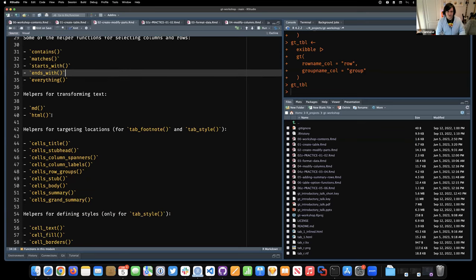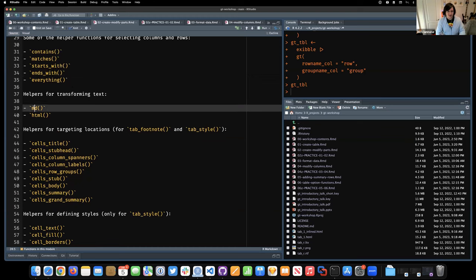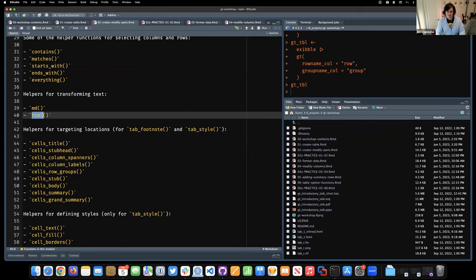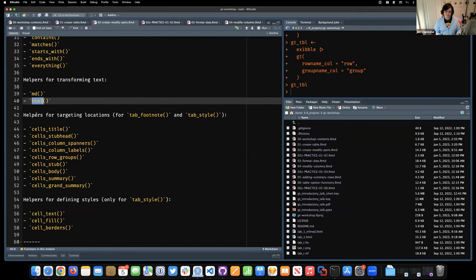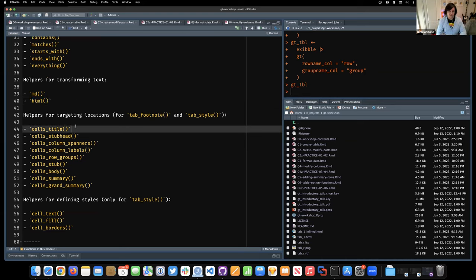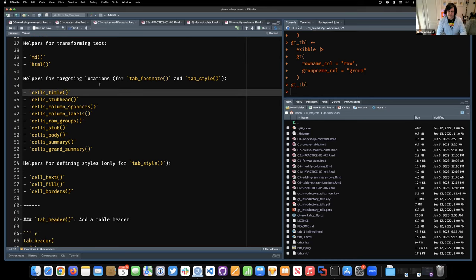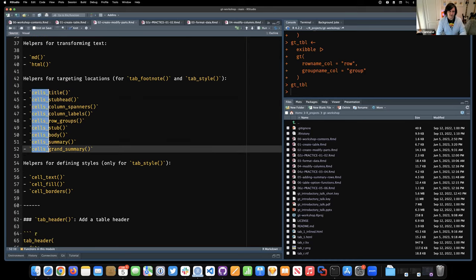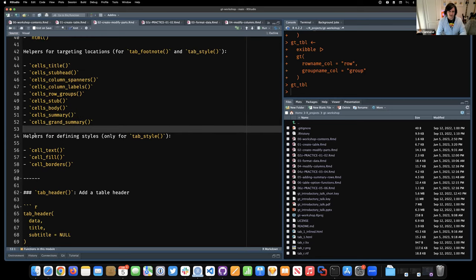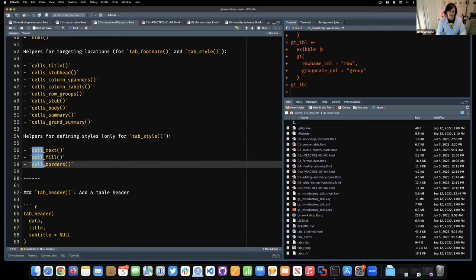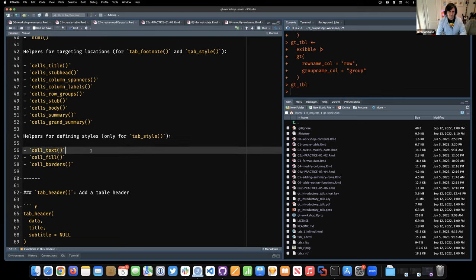We also have two helpers. I'm just listing a ton of functions here, but we'll get to the actual examples. Helpers for transforming text: if you have some text which is Markdown and you want it to be interpreted as such, you use md. Same goes for html. If you have something that's raw HTML and you want it to be the HTML in the final table, you would use that. And then all sorts of helpers for targeting locations. These begin with cells underscore. And perhaps confusingly, the helpers for defining styles begin with singular cell underscore. Apologies for that. But that's what we have.